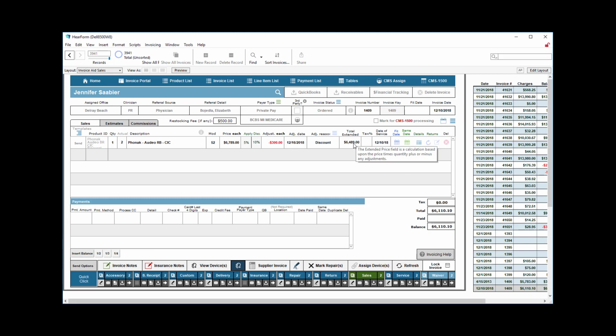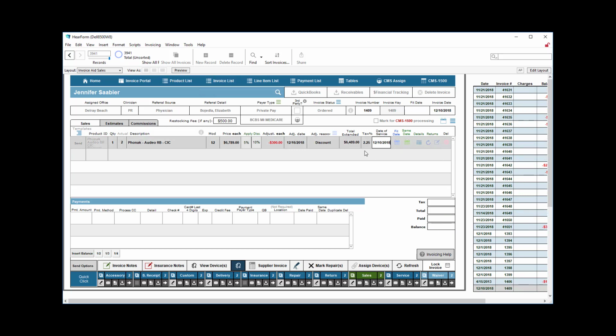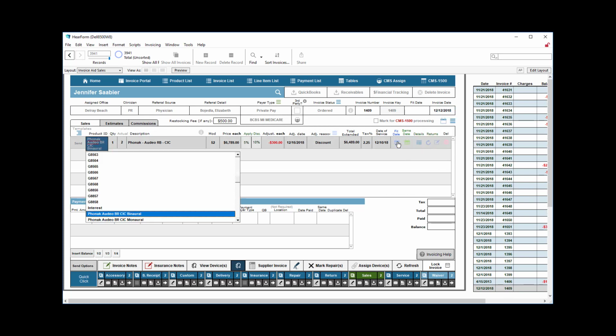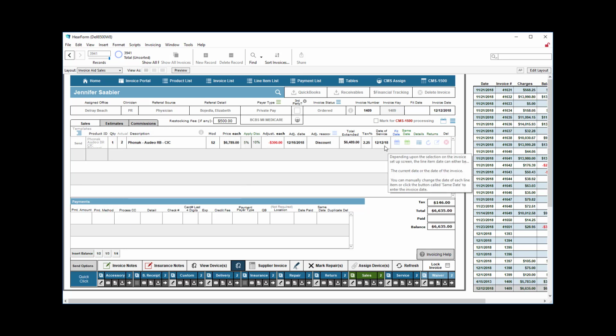So my total extended price is essentially the quantity times the price and includes any adjustments. If the tax was set up in the products and services list, it would have pulled that in automatically, but I can add it manually. The date of service is already there, but if this was a different date, for example, I can click same date and pull that date in there without having to type it.